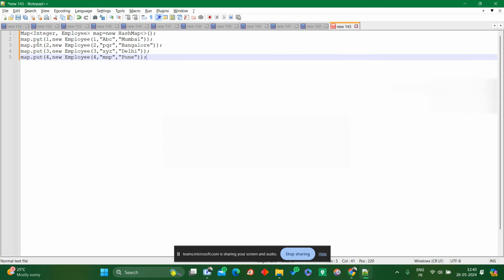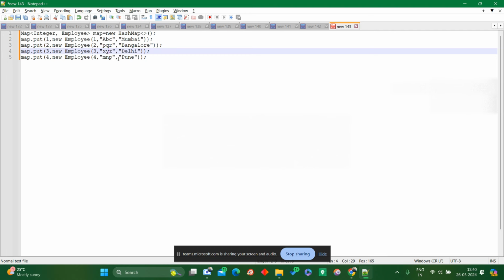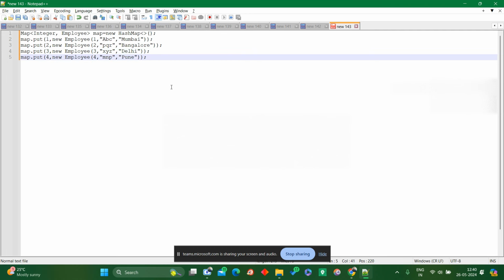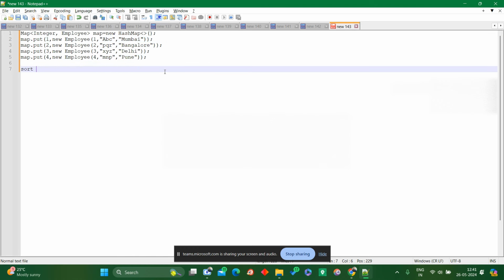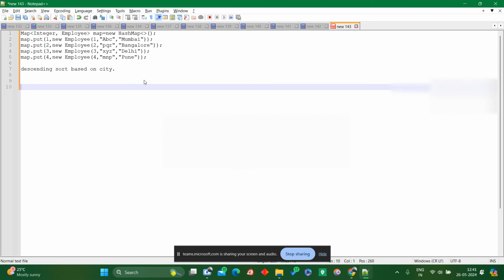There is an employee object inside, with a city. I want it sorted on the basis of city in descending order. My end output is also a map, but sorted on city in descending order. Key is an integer and value is an employee object, using the Stream API. On the basis of city, using the Stream API. My output is a map, a key-value, where key is an integer and value is an employee object.